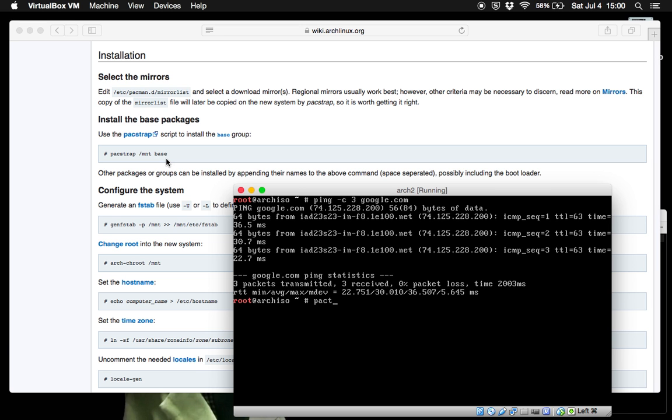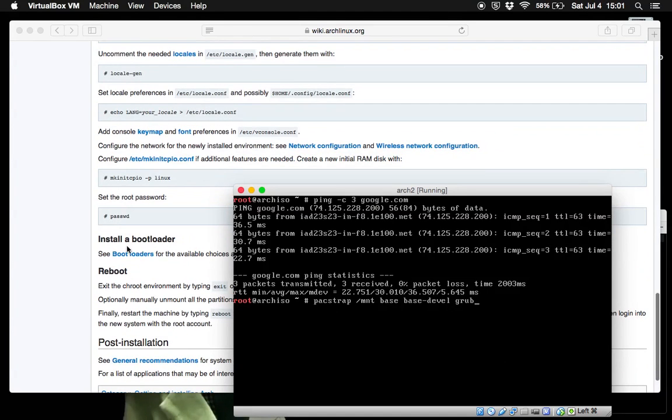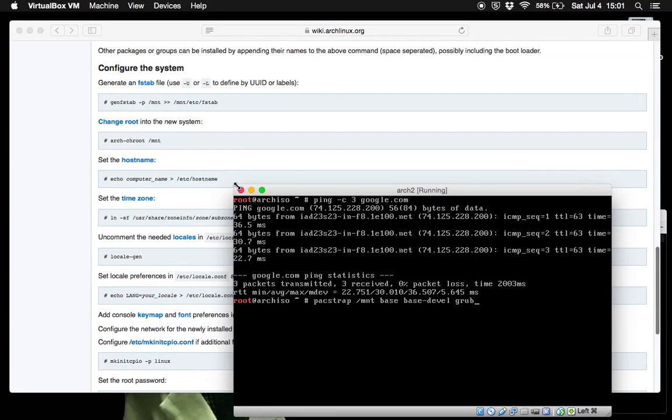We will do that with the pacstrap program, and since we are mounted at /mnt, we're going to load pacstrap into /mnt, which is our hard drive. And technically, we only need base. This is just base Arch Linux, but I like to have other things like base-devel for development tools. We are going to need a bootloader. It's actually going to tell you down here to install a bootloader. So I'm going to install GRUB now because I'm already installing things. Why not?